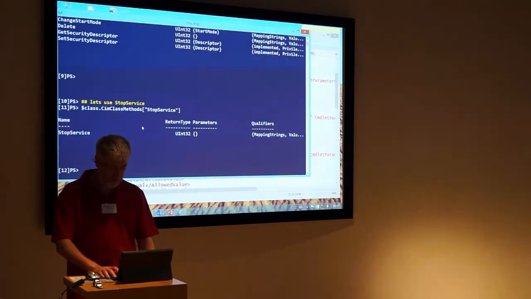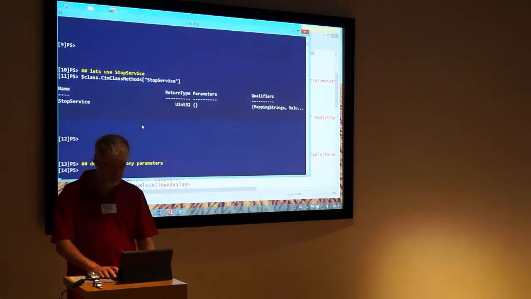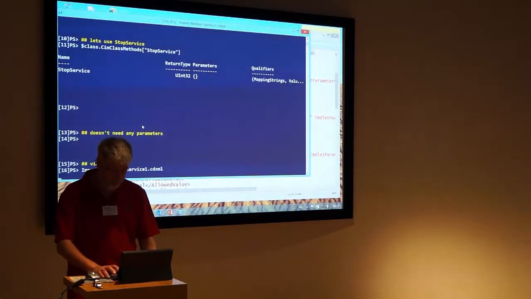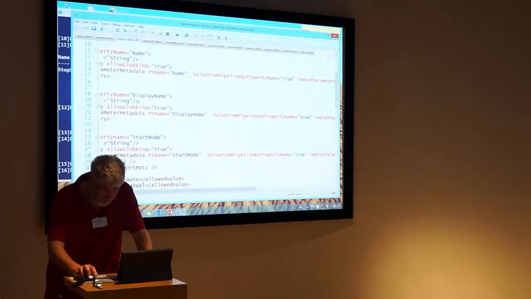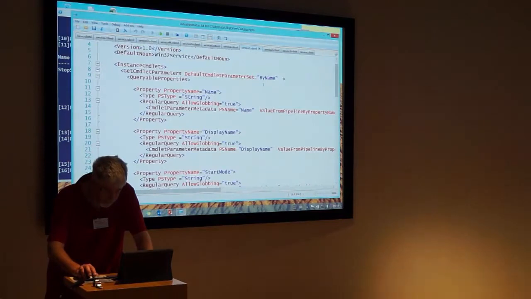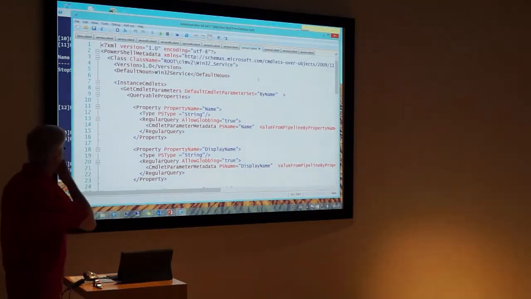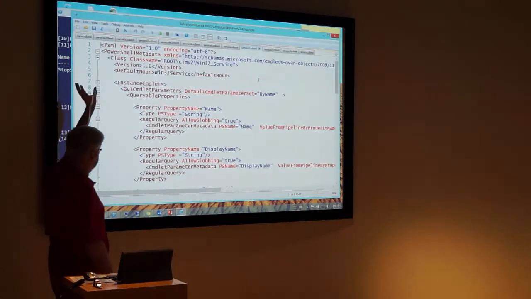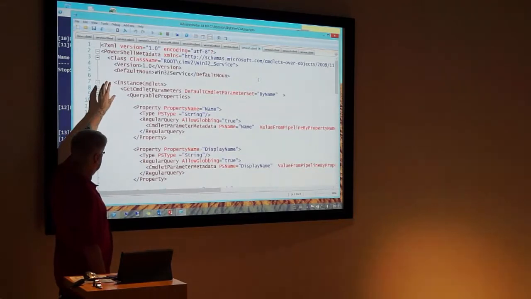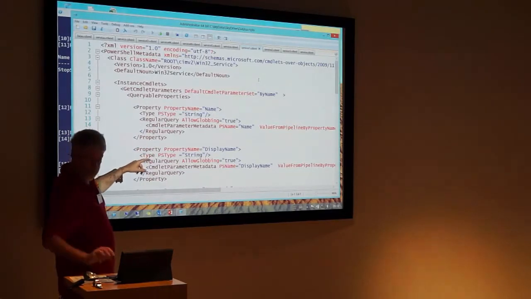It doesn't need any parameters, and we implement that like this. So if we start at the top, we've got our header stuff and the class name, etc.